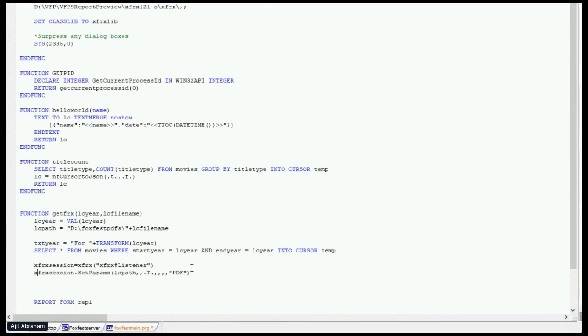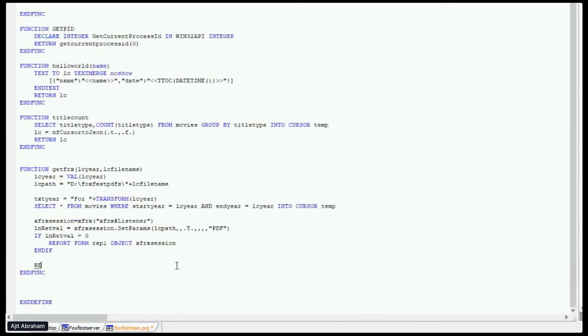A few XFRX commands to generate the PDF. This will generate and save our FoxPro report as a PDF into that directory. Return a dummy text to inform Node that the PDF file is ready.